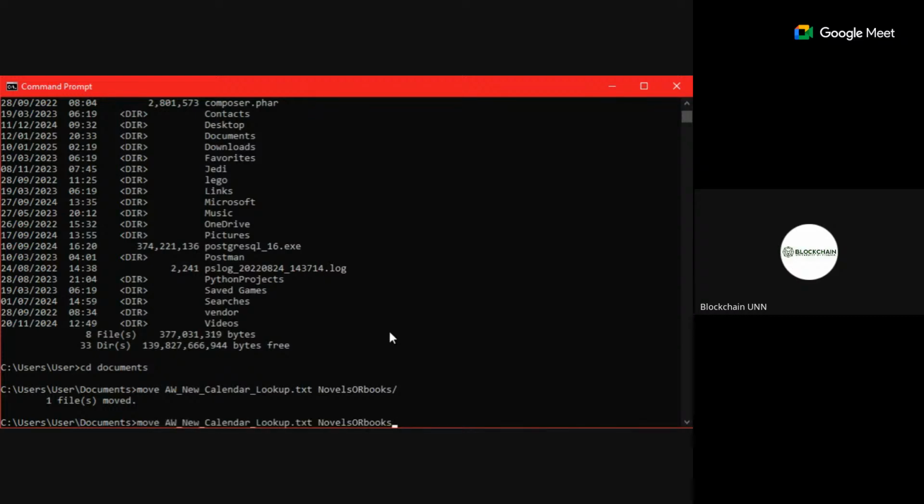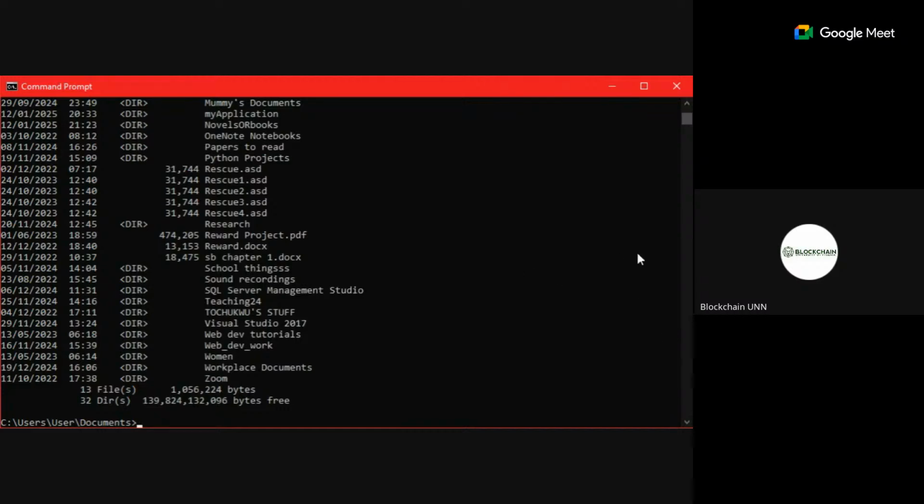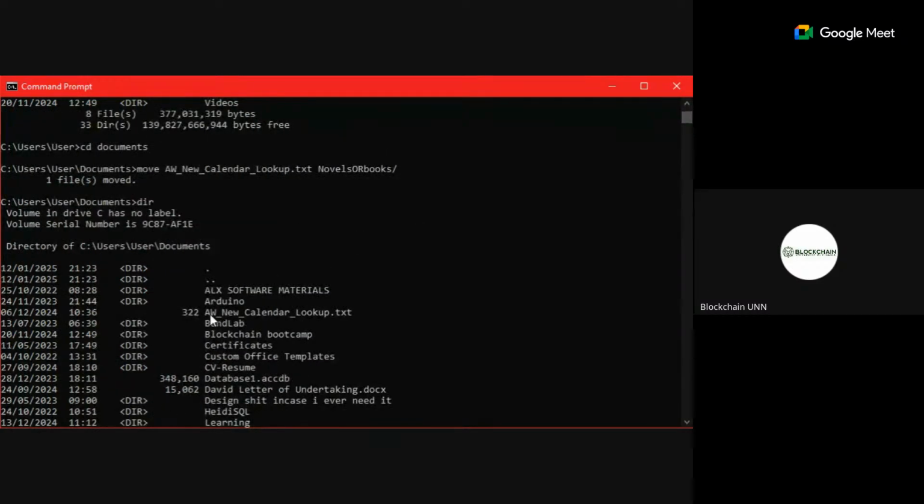So wait, before I do that, let me type the dir so you guys can see how things were before. This is everything that is in my documents folder. I have a bunch of folders and files. So you see, this is the novels or books folder I'm trying to move that into. And this is the file I'm trying to move, AW. This is a folder, this folder, this folder. This is the file.